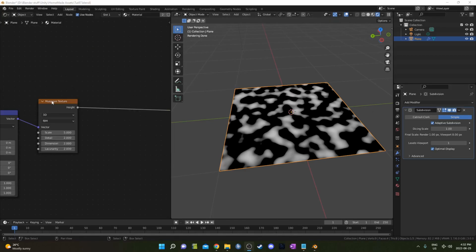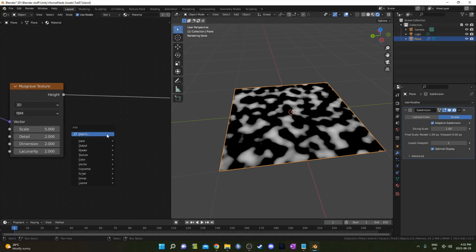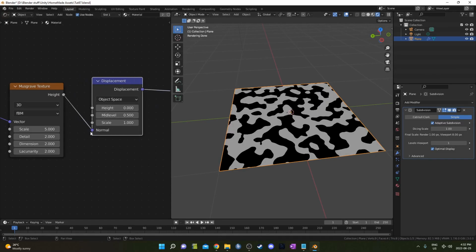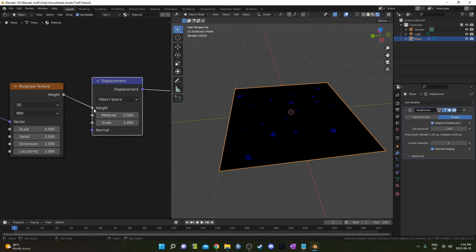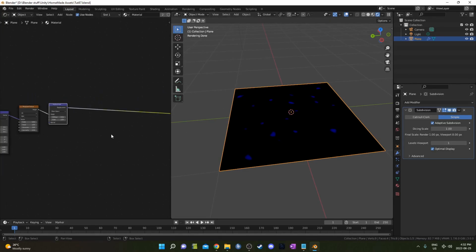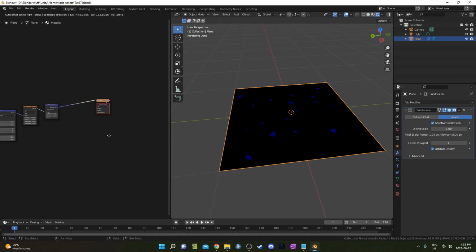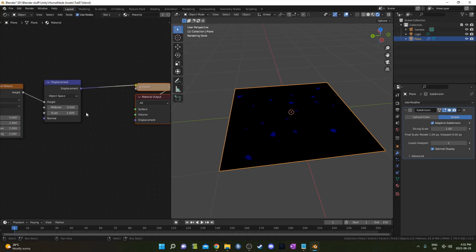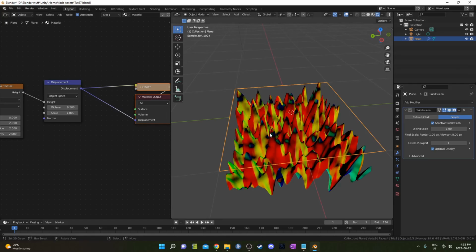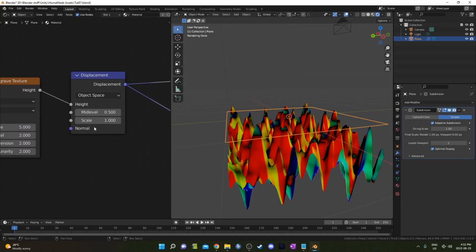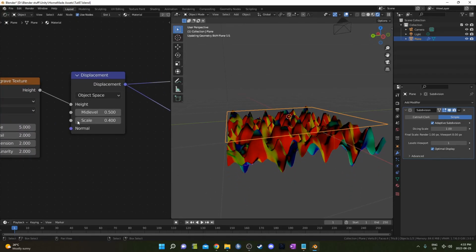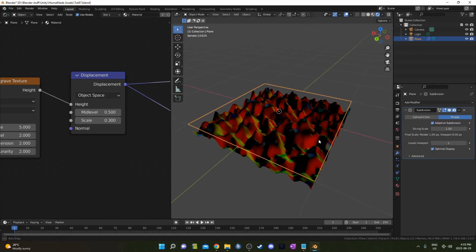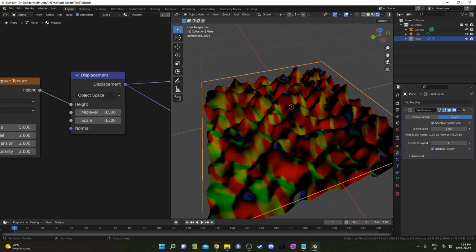So now let's take this height output of the Musgrave texture and feed it into a displacement node, just like this. And instead of normal, we want it to run into the height. So nothing's really happening yet, because we also need to run it into the displacement on this material output node. So we'll just do that. I'm also going to turn it down a little bit, maybe to something like 0.3, 0.4. That should work a little bit better.